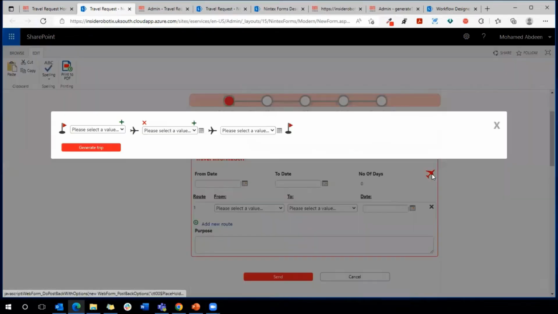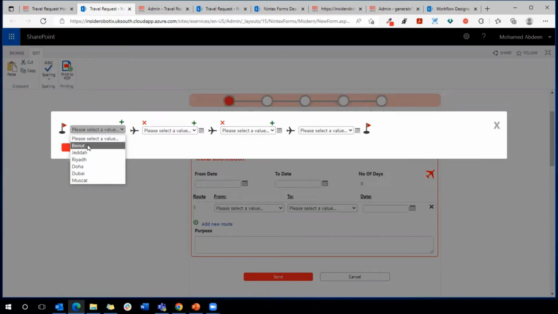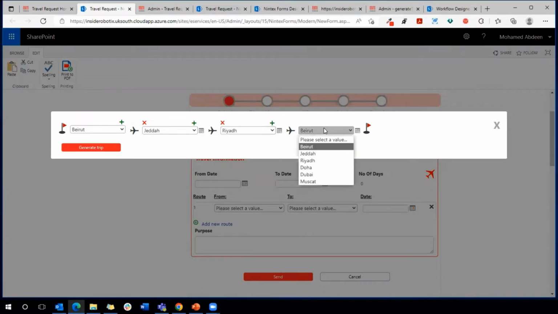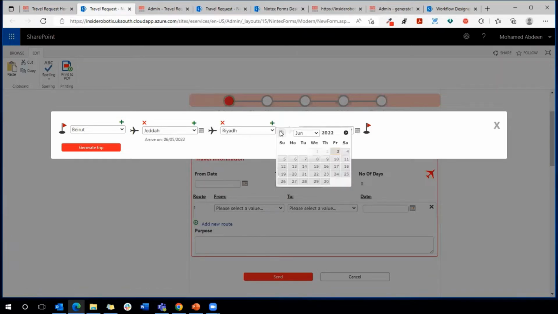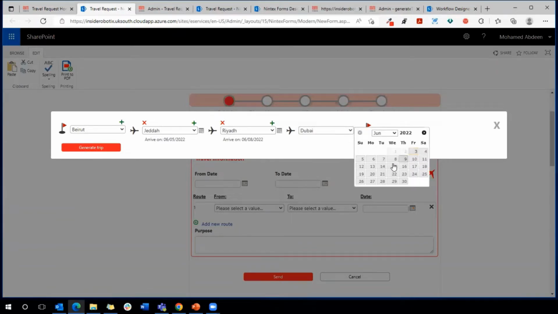feature is this pop-up. Automatically, when you click on this, you can generate your trip. You can add multiple routes. For example, here, using this plus button, I can have multiple routes. I will specify the departure from Beirut to Jeddah, then I should go to Riyadh, then to Dubai. And for each destination, I can specify the arrival date. For example, Jeddah, I will be there on Sunday, then I should be in Riyadh on Wednesday, then in Dubai, I should be available on the 13th of June.